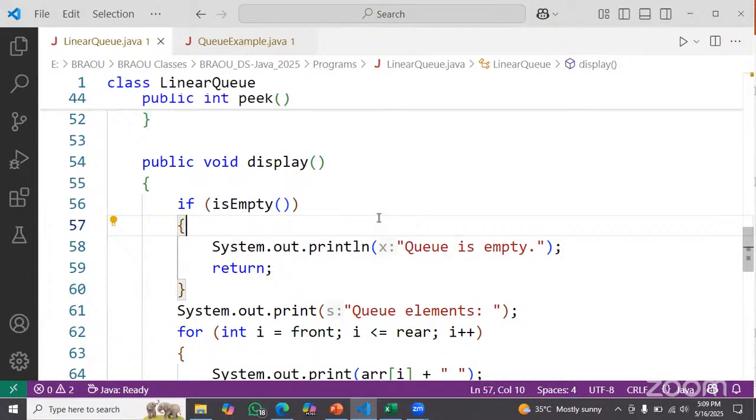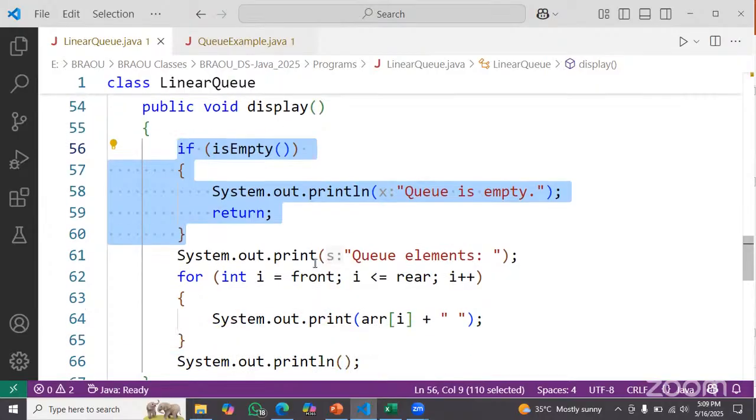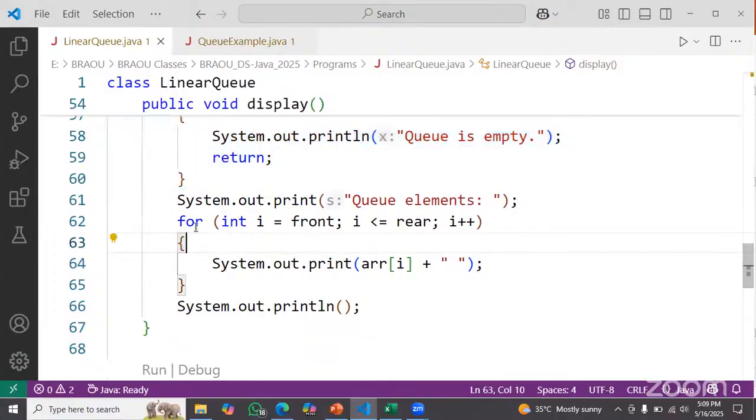Next, display operation. Before displaying, I'm going to check whether the queue is empty or not. If it is empty, there is no need to display and no need to continue the execution of the code. If it is not empty, then you can go for the next code, which is used to display the elements. System.out.print "Q elements are", just like a heading.